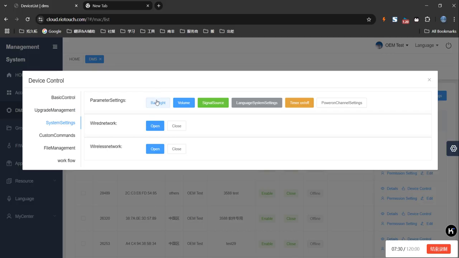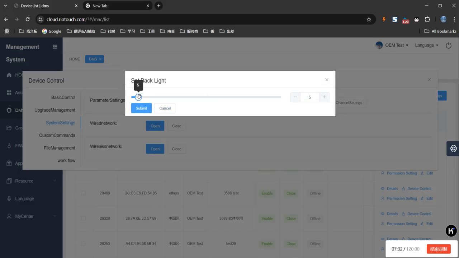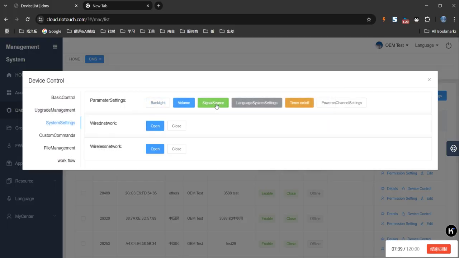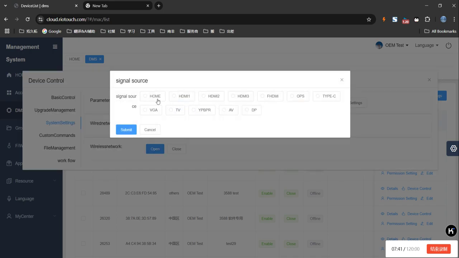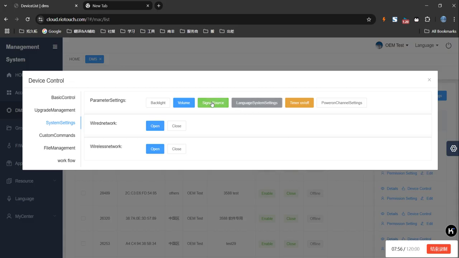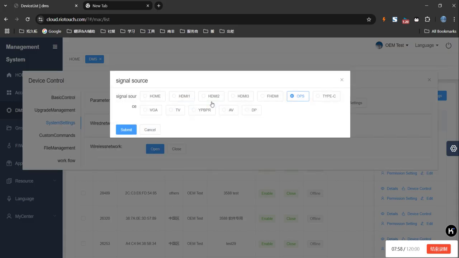For the system settings, we can change the backlight, adjusting the luminance and the brightness remotely, and also the volume, the signal source, make it back to the home page, or change to HDMI 1, 2, and 3, or even back to the OPS Windows or Linux or maybe macOS. It depends on which interface is available and capable on your device.